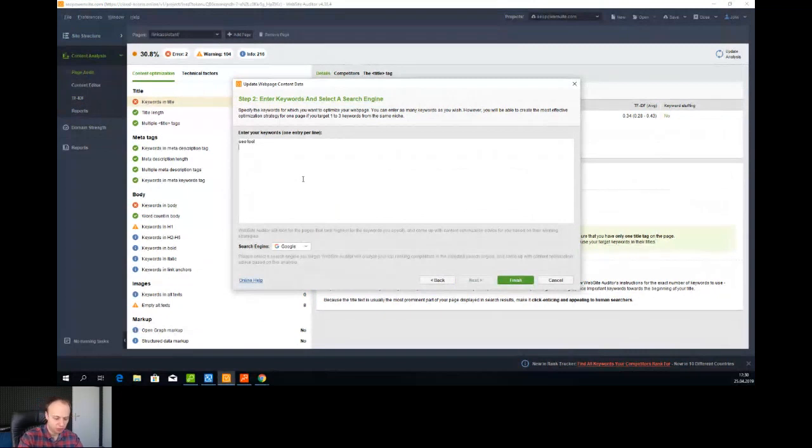By default, it is recommended to enter from 2 to 5 phrases, because this is the recommended number of keywords to optimize on a page. But basically, as far as I know, we don't have any limits here. You may enter as many as you want. So you enter your target keywords, select your preferred search engines, click finish, and the software will start analyzing your page.